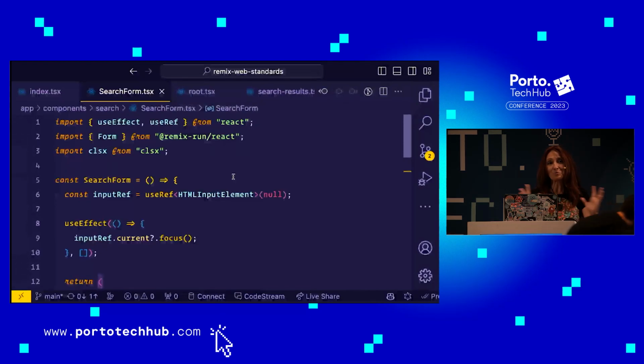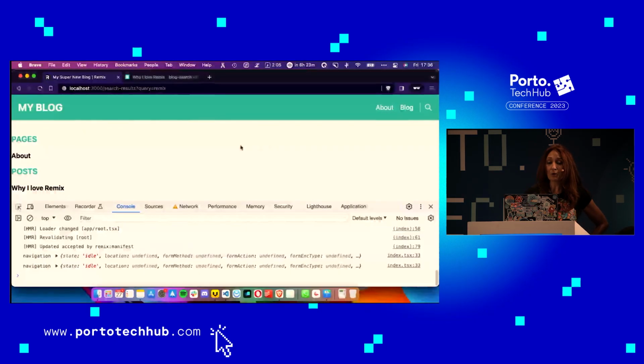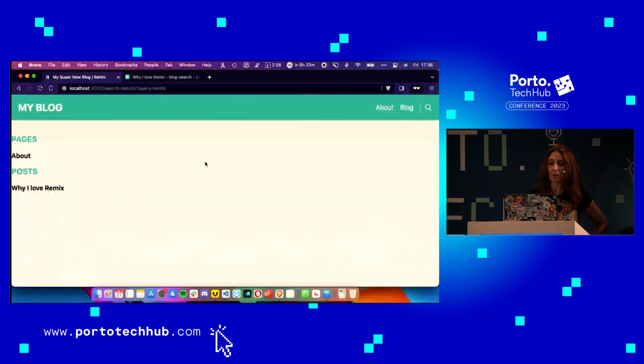So this was, for me, a big lesson: even if I wanted to show how seamless it is with the web standards, I was still complicating things because of my React instinct. Okay, so now we have everything working, and we have our query here in our URL, so we need to extract it. So let's go back to the slides now.